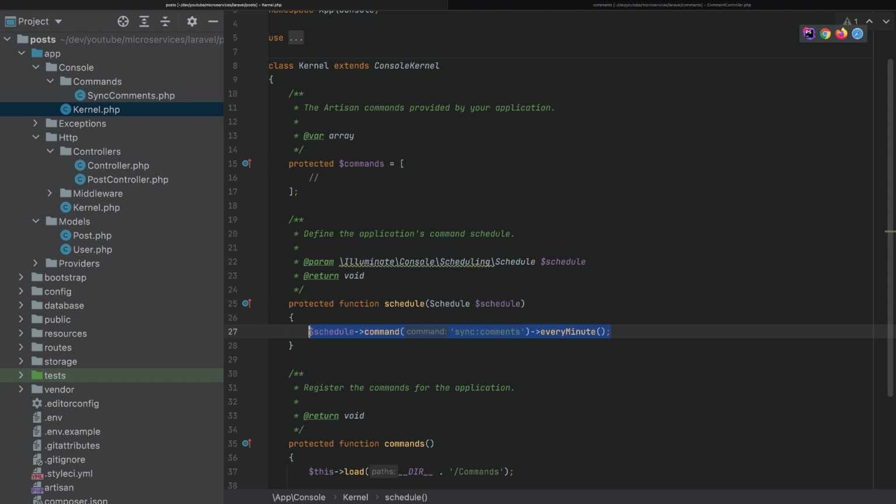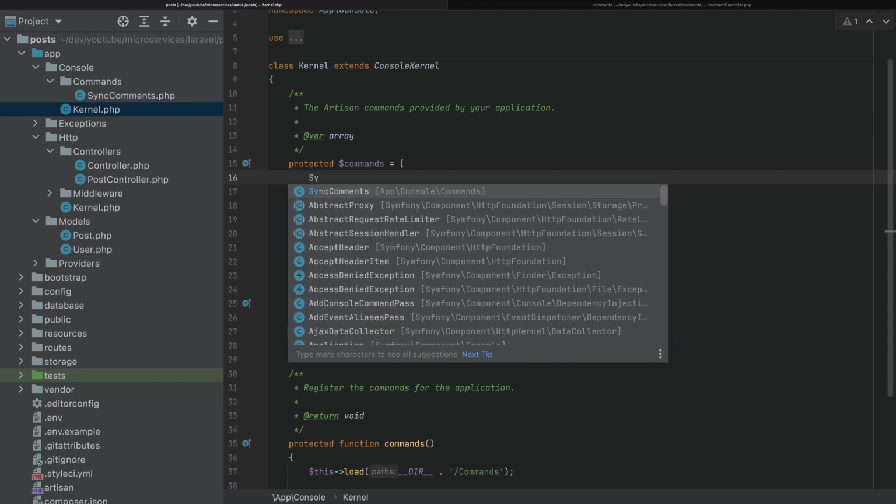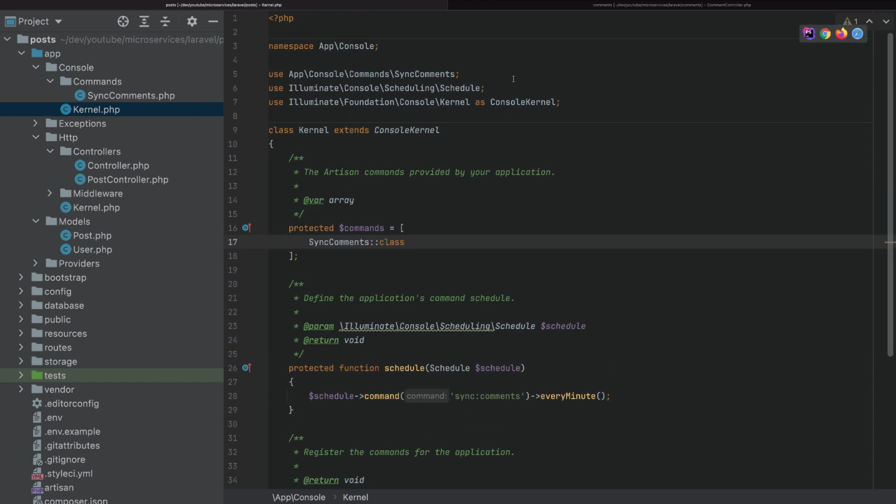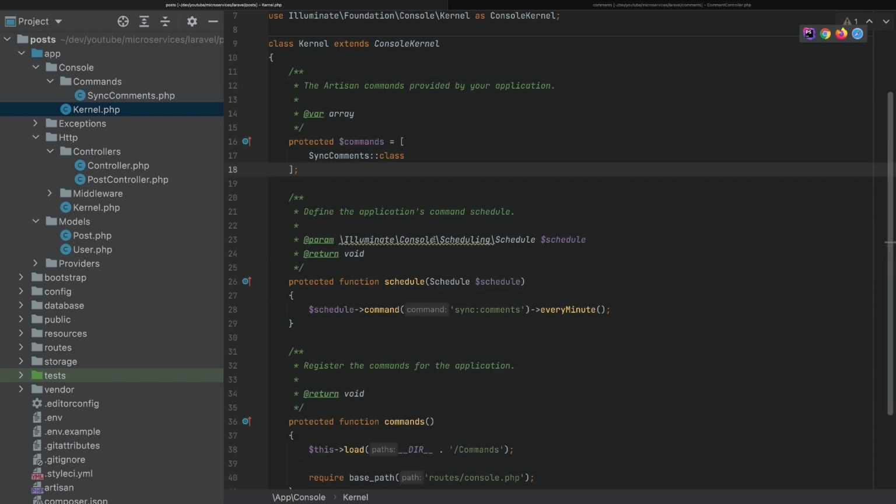So this is a scheduled command. We also need to add here the commands, which is our SyncComments class, like this. Don't forget to import it. And that should be it.